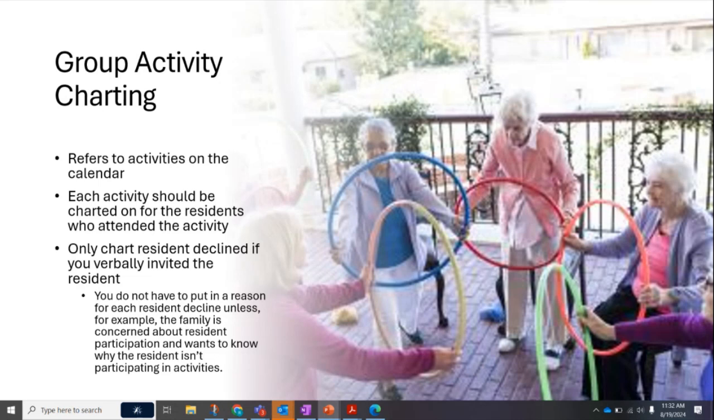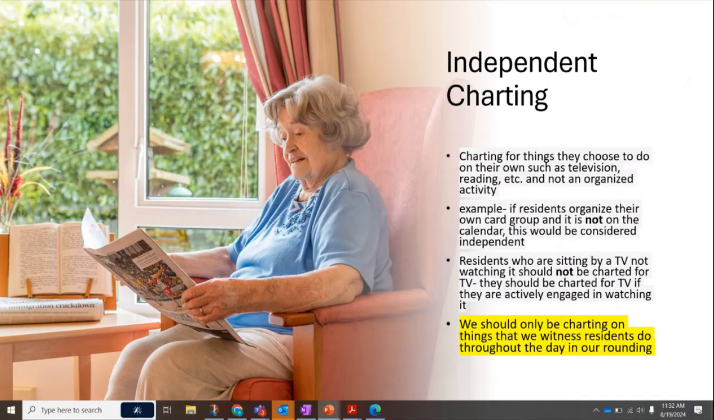Each activity should be charted on for the residents who attended the activity, and only chart resident declined if you verbally invited the resident. For example, you do not have to put in a reason for each resident decline unless the family is concerned about resident participation and wants to know why the resident isn't participating in activities. But other than that, you don't need to put in a reason for the decline.